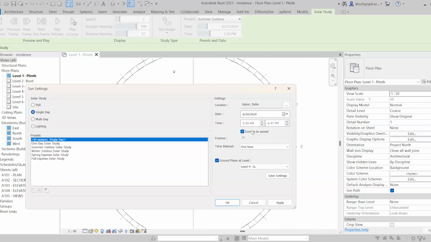So in this duration, there are 14 frames. And if I change the time interval, let's say I want every 15 minutes, it will change my frames to 53. So frames depend on the time interval. Like if you want every 30 minutes, you can do that also.